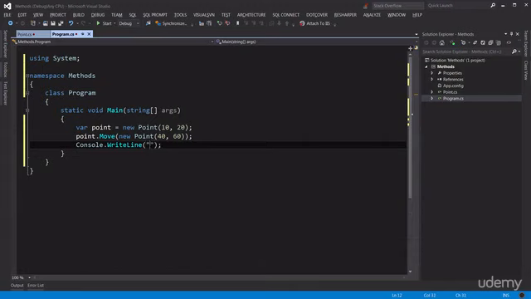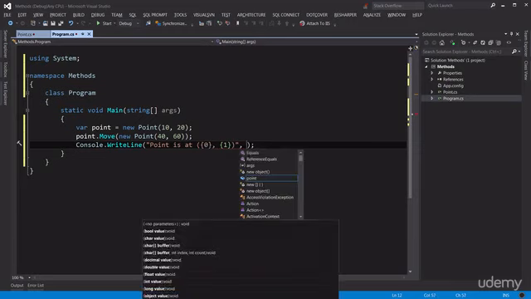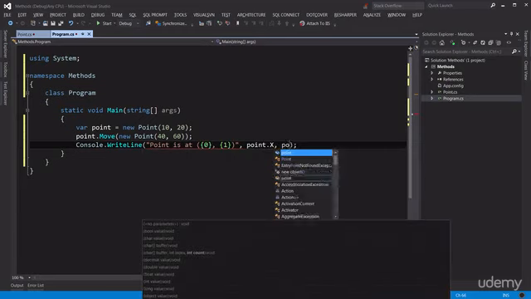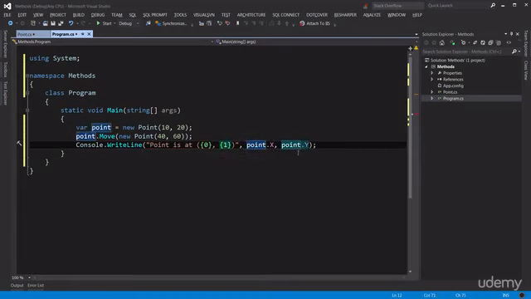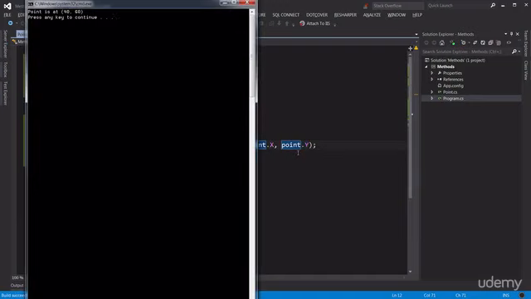So here in Console.WriteLine, we can say point is at, and here we pass the location. So point.x, point.y. Let's run the application with Ctrl and F5. Okay, point is at location 40 and 60. So our Move method is working properly.